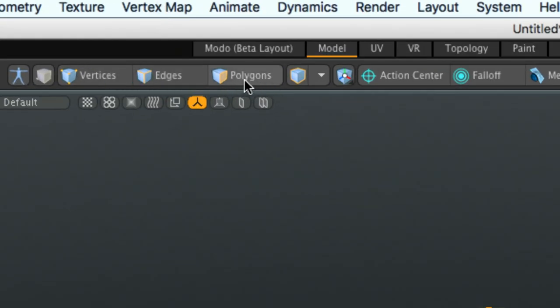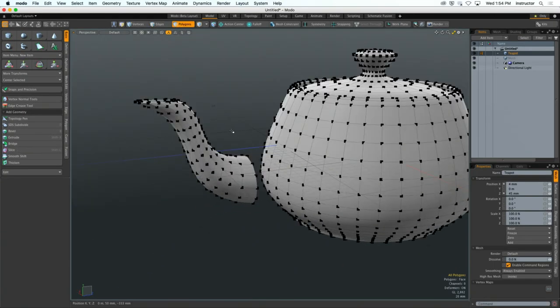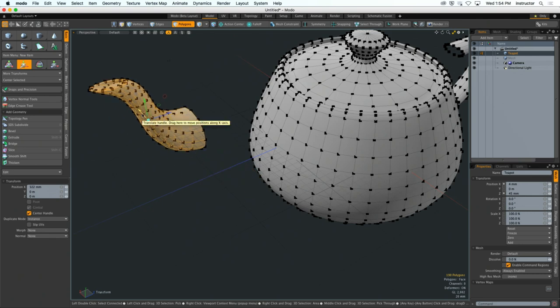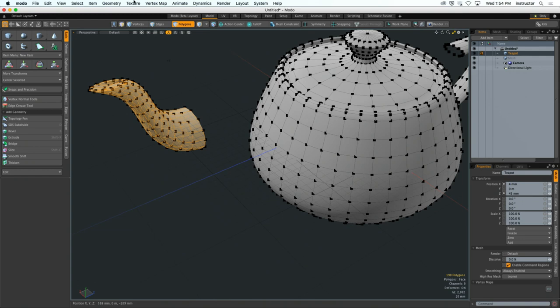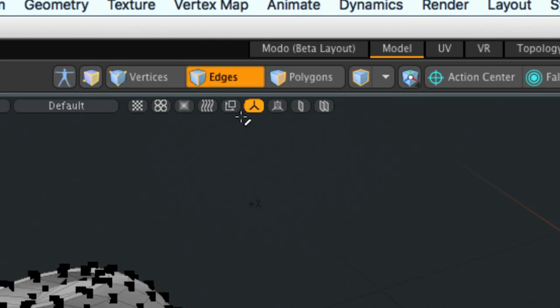What we need to do is drill down into one of these component modes. Like, I'm going to go into my polygons, okay? And now I can just select certain portions of my mesh, certain shapes inside the shape sorter. I can double-click there, and now I can move just the spout. Yeah, that's probably what's going on. Here's another handy-dandy keyboard shortcut. You're often going to be changing your selection sets. The space bar allows you to cycle through all of your selection sets, okay?